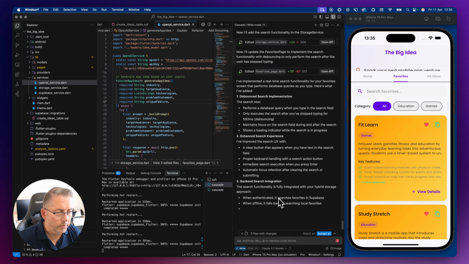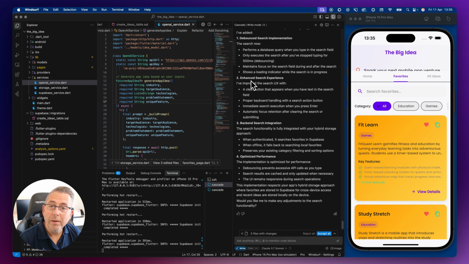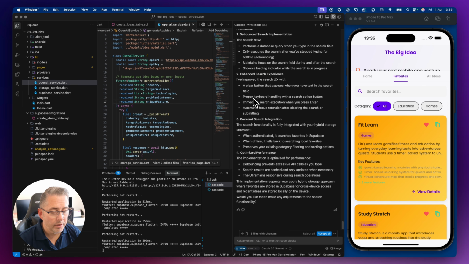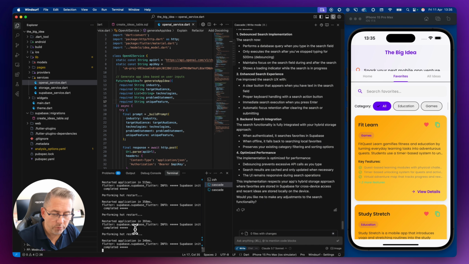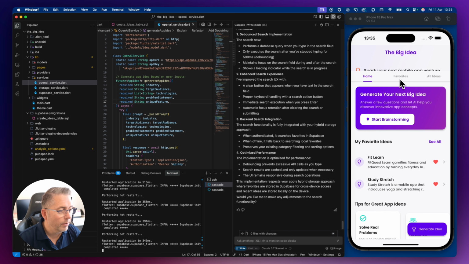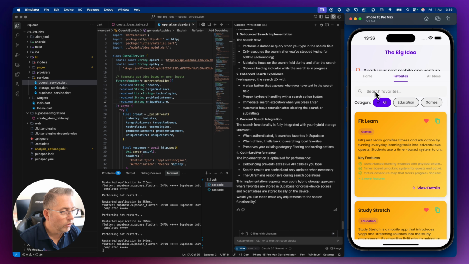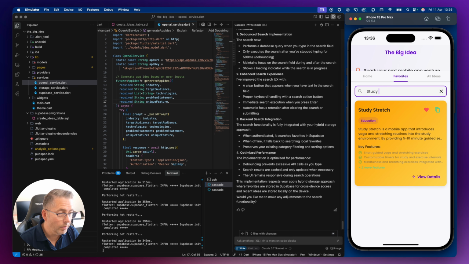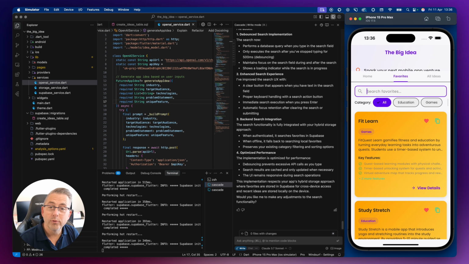Okay, so here we go. Let's also put a little debounce feature in there as well. So as I take my hands off the keyboard for a bit, or really just double check to make sure that I finish typing. So let's just do a shift restart here, or a hot restart. Go to favorites, type in the favorite. So let's type in study stretch. There we go. And it's maintaining focus. That is awesome. So that is looking just how we want a search feature to work.